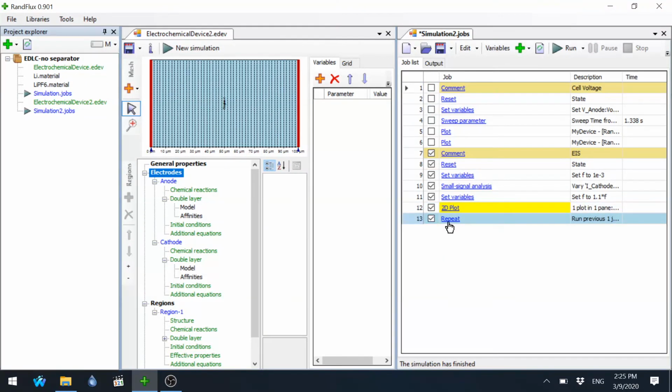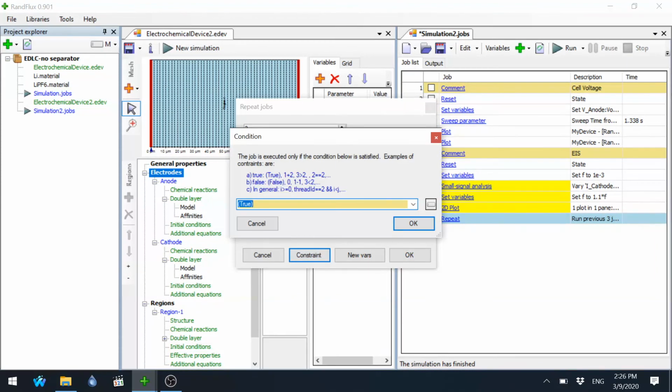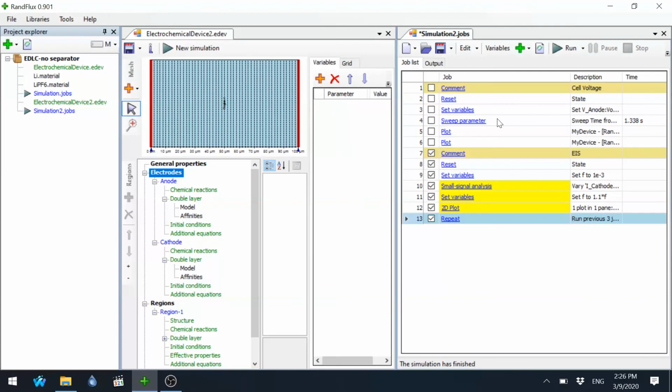And the last thing we want to do is that we also want this to be repeating. So we're just going to have a repeat. It's going to do the previous 3 jobs, and we're going to have it be some arbitrary large number like 1e5. But we're going to create a constraint so that F cannot be greater than 1e4, for example. And once we do that, we run this so we can see the EIS.